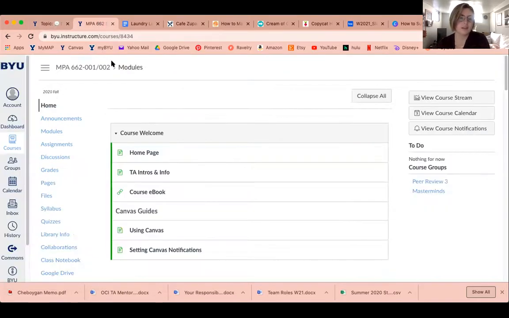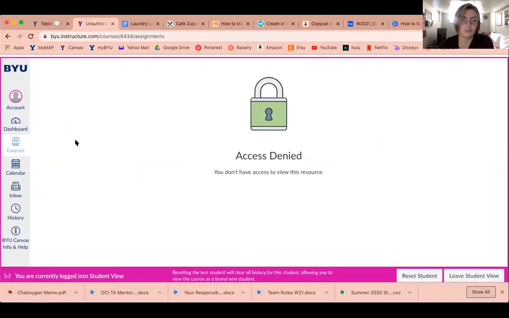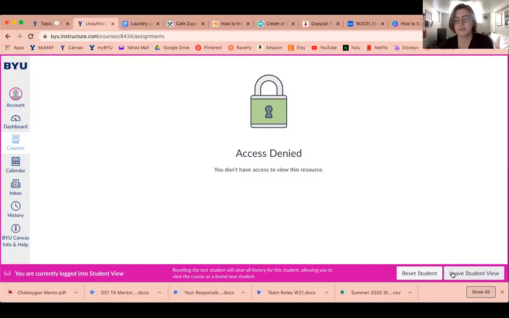Okay, so there are two main pages that you can go to view feedback. We're going to start with just going to the assignments page. Oh, student view.